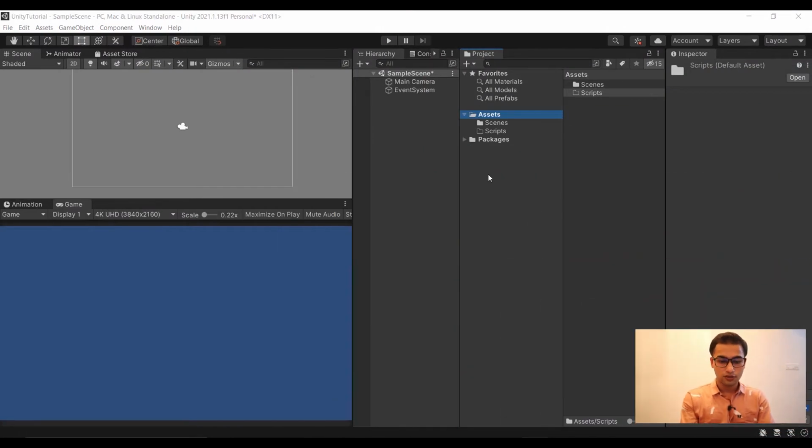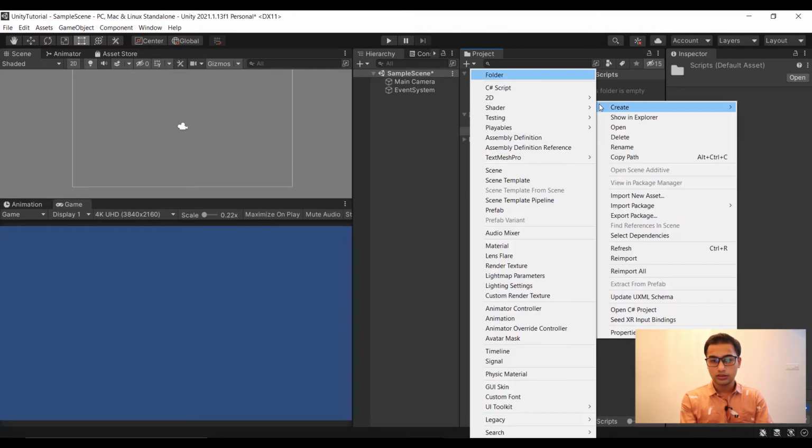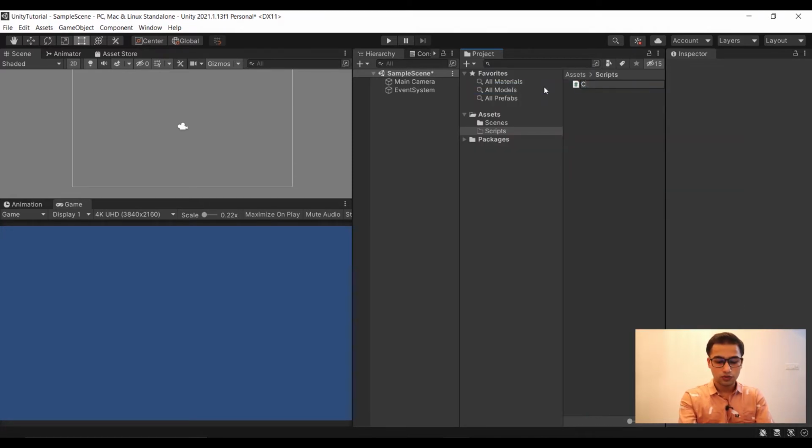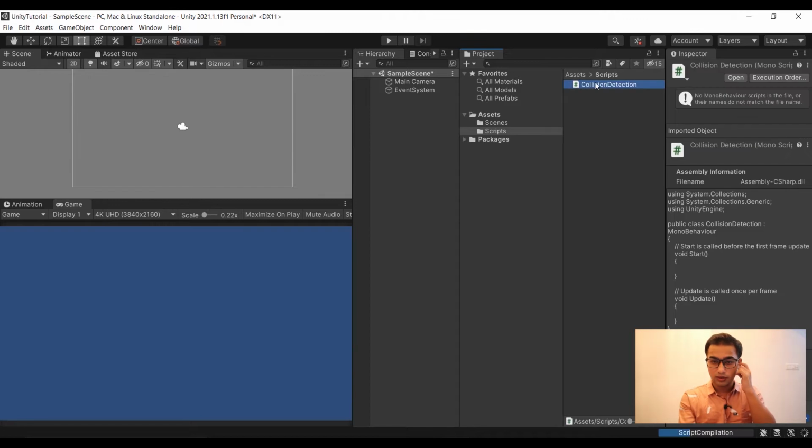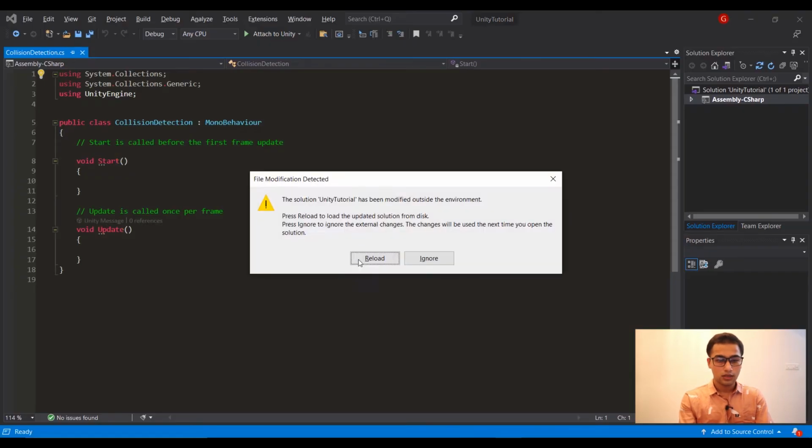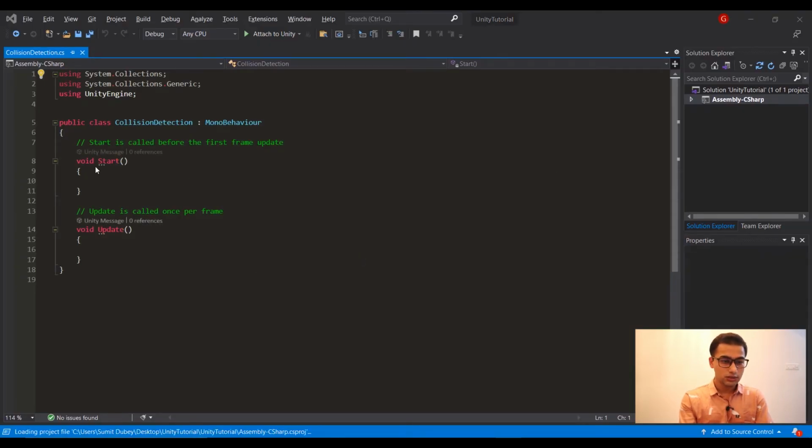So here I am on my Unity scene, and let's simply create a script called collision detection. Now just double click on it to open Visual Studio. Here my Visual Studio has opened.